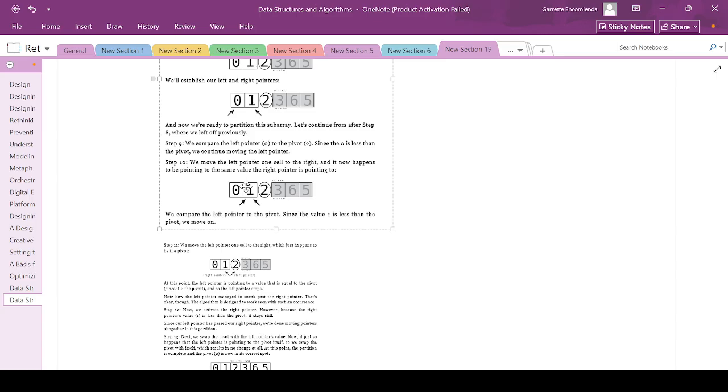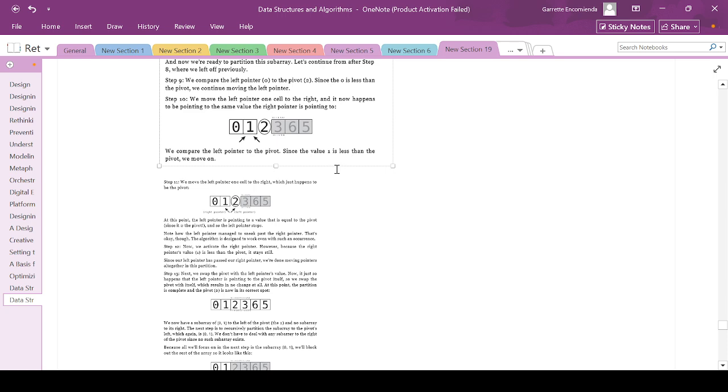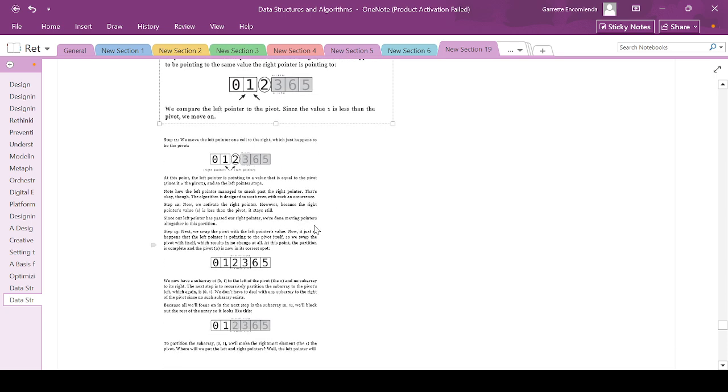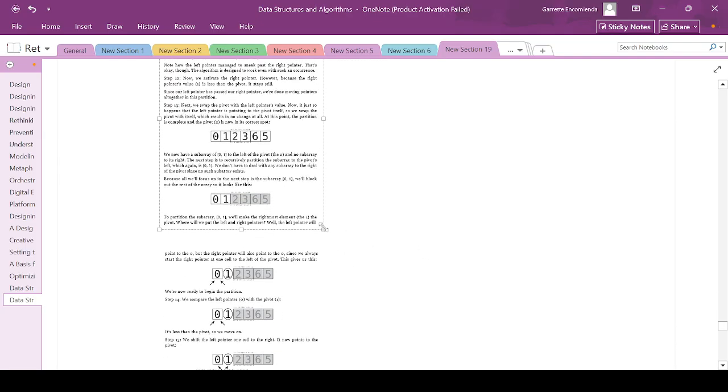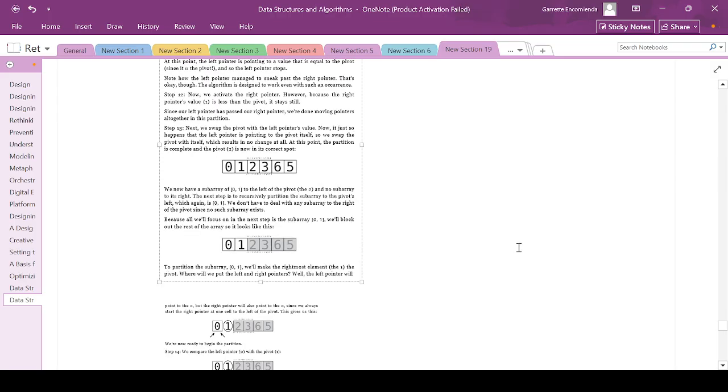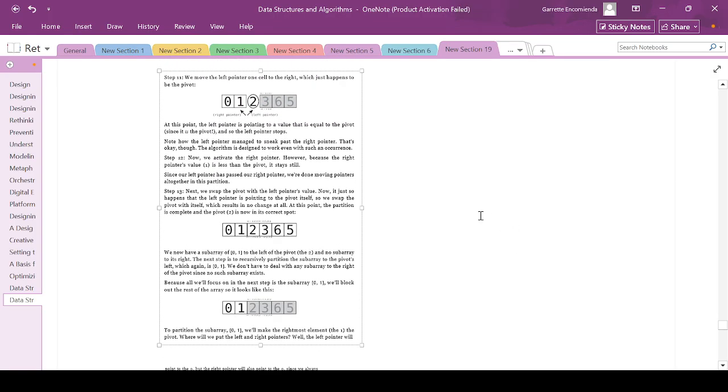Again, we use comparison steps here. We compare the left pointer to the pivot. Since the value 1 is less than the pivot, we move on. As you notice, we passed on the right pointer, which in this case, we need to move to step 4 of our pseudocode.